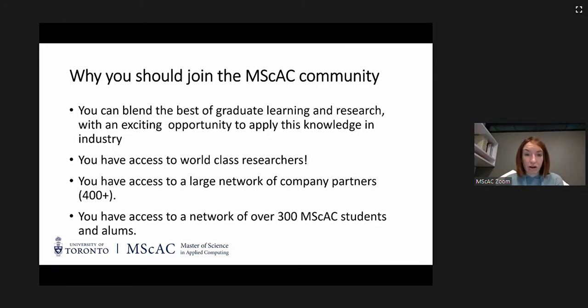As part of the program, it does require an internship, so you have access to a large network of company partners. Currently, we work with around 400 to 500, and we are growing this list to span a whole range of different areas, so that there are internships available to you regardless of the experience you're looking for and regardless of the areas you want to focus in.